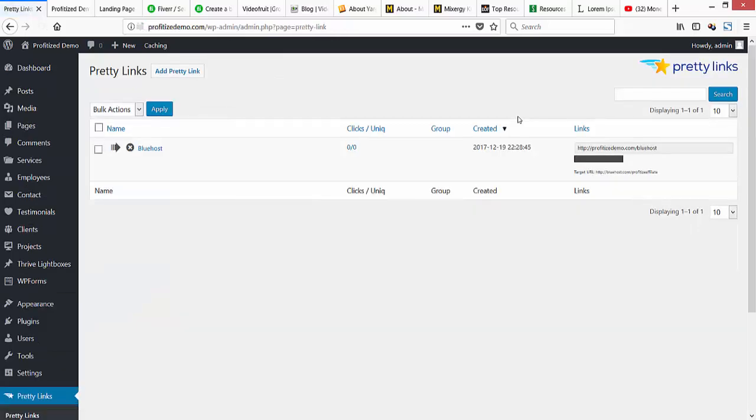So now, from any website, from any place on the internet, if I put profitizedemo.com/Bluehost, it's going to go to my make-believe Bluehost affiliate link. So this is why I use it. It helps build the congruency of your blog, and it helps keep track of your clicks. It doesn't keep track of sales or anything like that, but you can definitely see how many clicks you're getting each month, and hopefully you can see these going up and up and up.